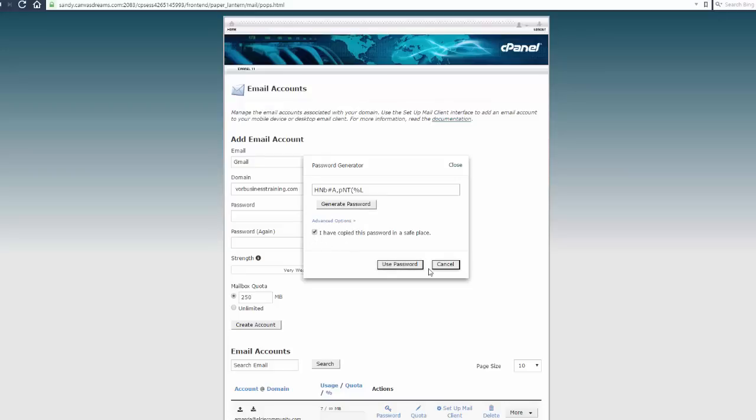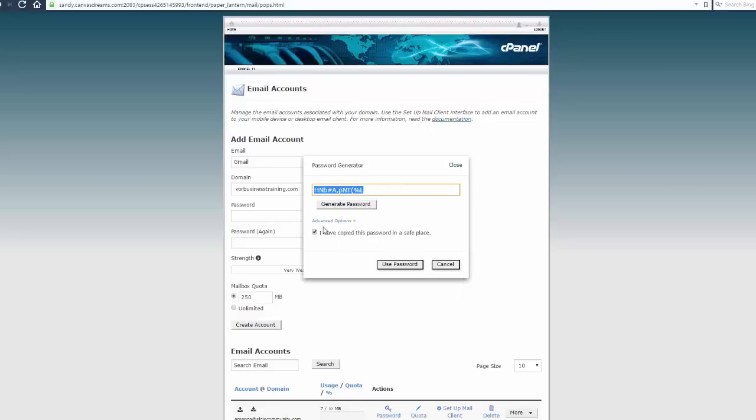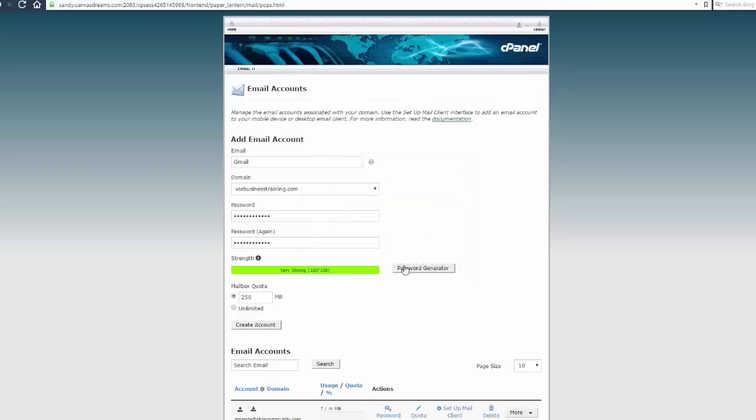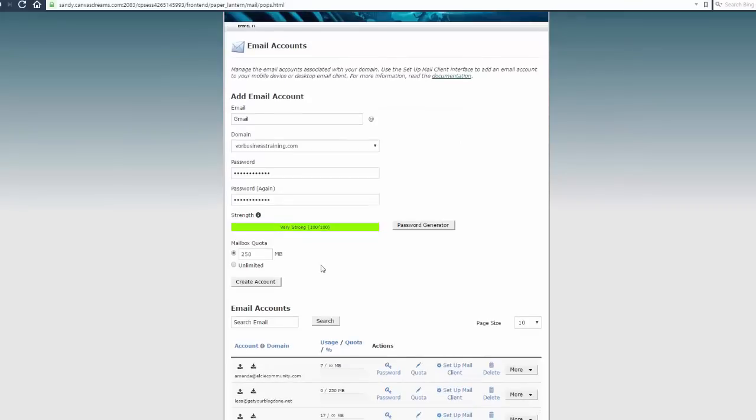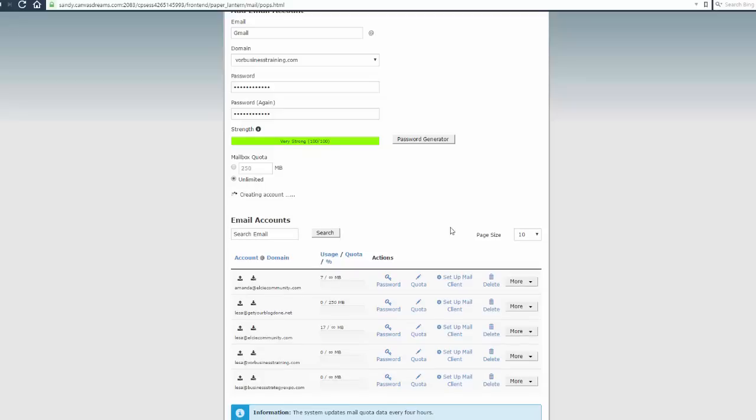Click the I have copied this password to a safe place, and you do want to copy it, but we don't need to paste it anywhere. We're just going to copy it, and then we're just going to use that password. So it's a very strong password. For mailbox quota, you can pick the 250 megabytes or assign a megabyte limit if you want to. I always just choose unlimited because then you don't get errors that you're about to hit your quota. So then you click create account.